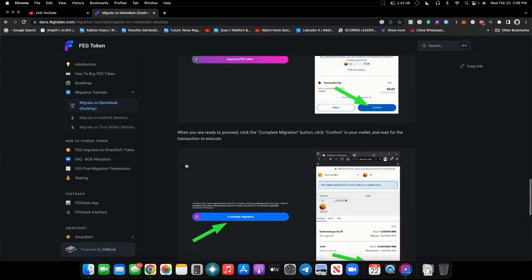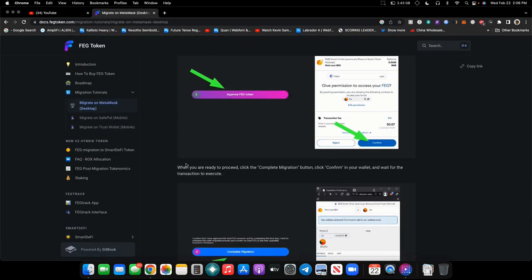Congratulations. So guys, go ahead on docs.fegtoken.com and go through the tutorial yourself so you make sure you don't mess up. Now, this is MetaMask on the desktop version. We're going to do a video on SafePal and Trust Wallet to make sure that you guys transfer everything over.